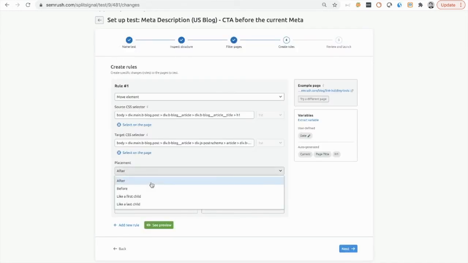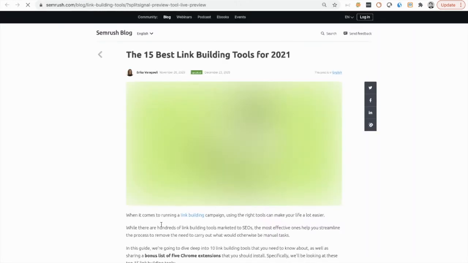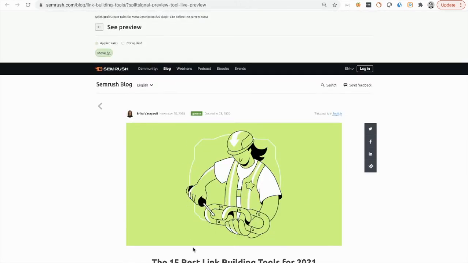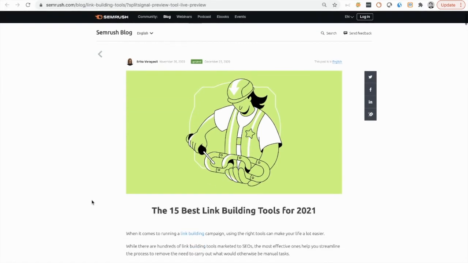You see here placement after. You have 3 other options: before, like a first child, and like a last child. Then we're going to select See Preview, and you can see it move down right below the image.